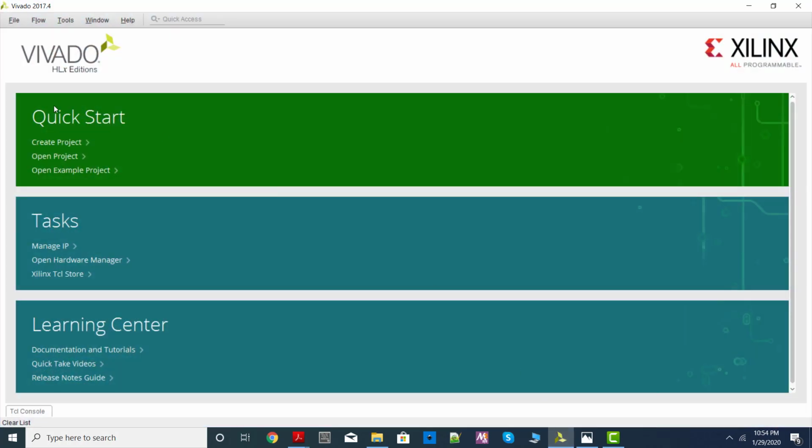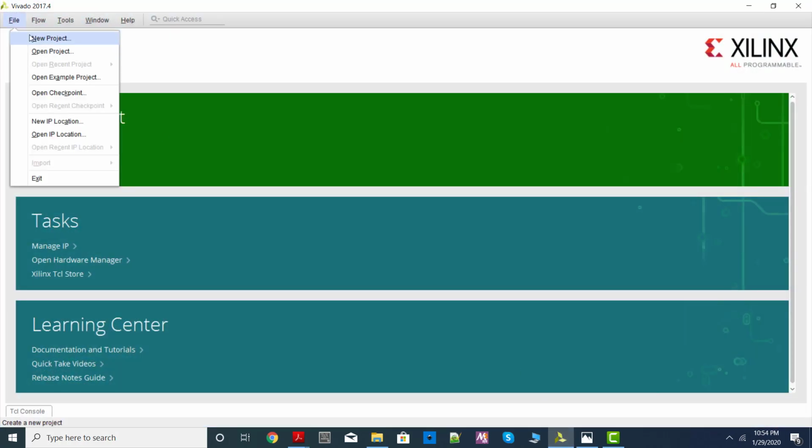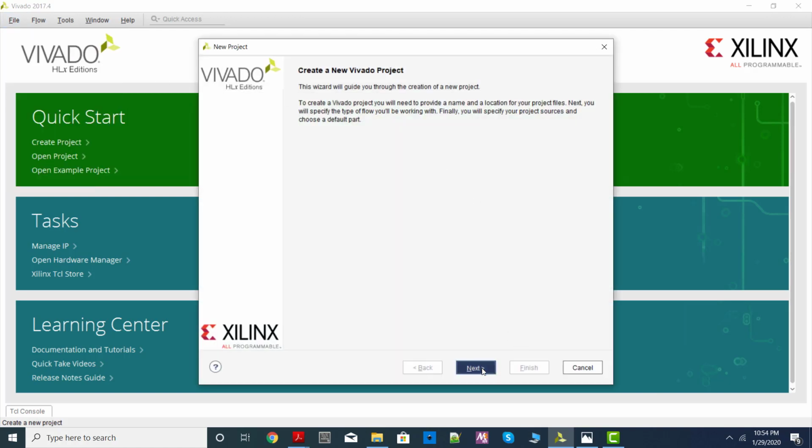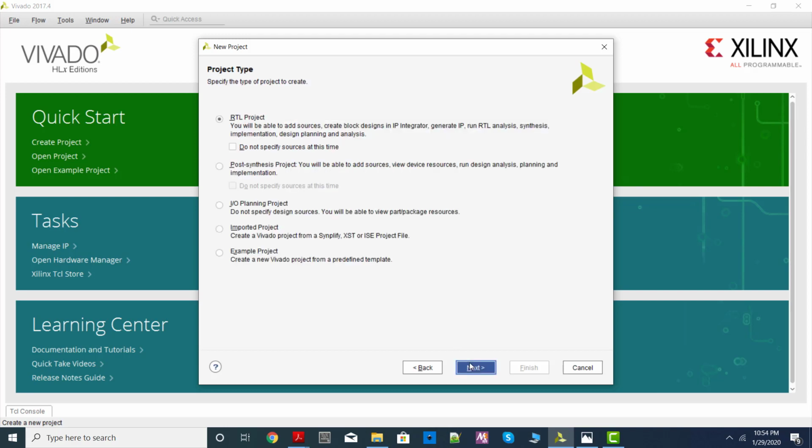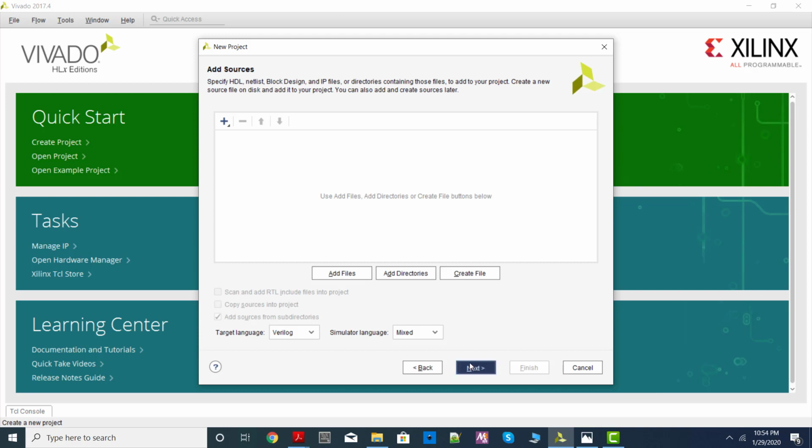So I'm starting it as a separate project, and once we design this SPI controller, we will integrate it with the remainder of the circuit which we will build, and finally we will have the complete OLED controller.